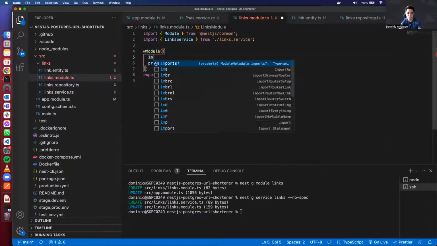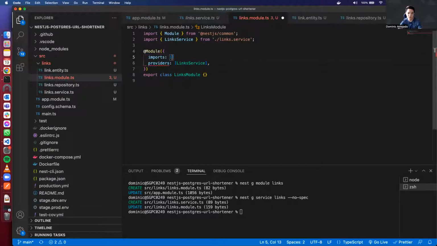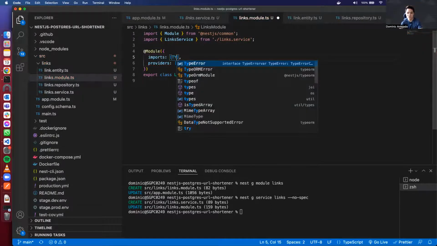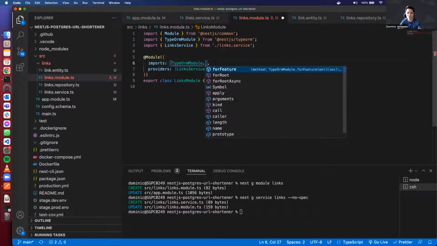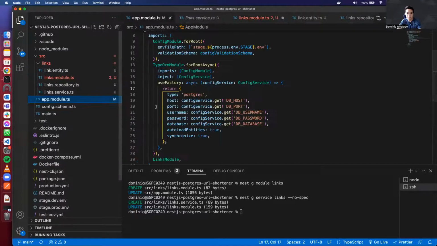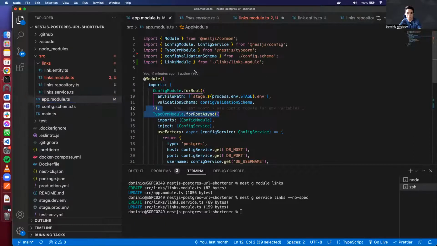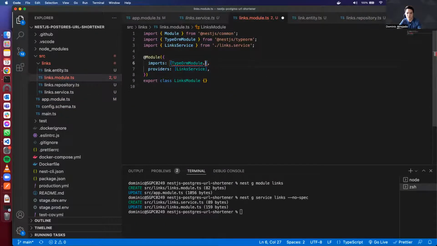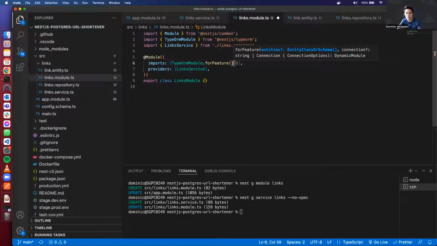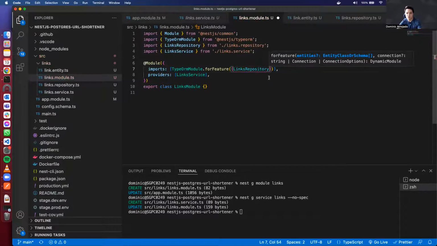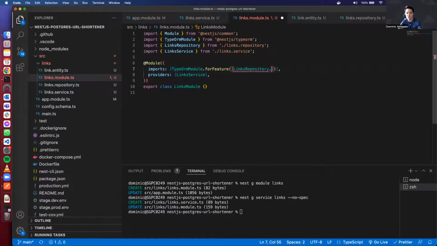And we need to import it in the links module so that we can use it. We're using TypeORM module forFeature. forRoot is usually used in the app module, but links is a feature module, so we need to use forFeature. It accepts an array of repositories that you want to use. In this case, we only need the links repository for now. But for example, if we have other repositories, you can add them here. All right, so that's all we need to do.